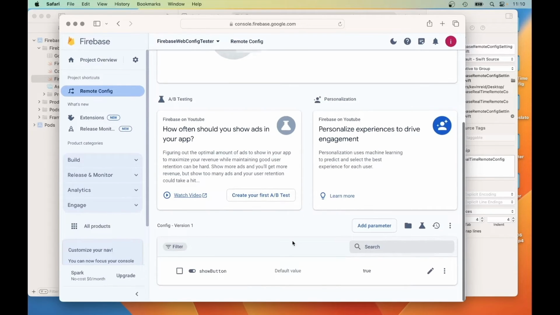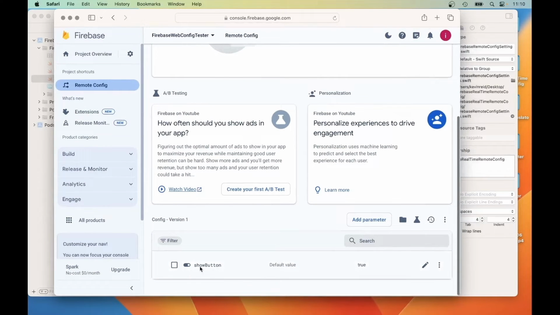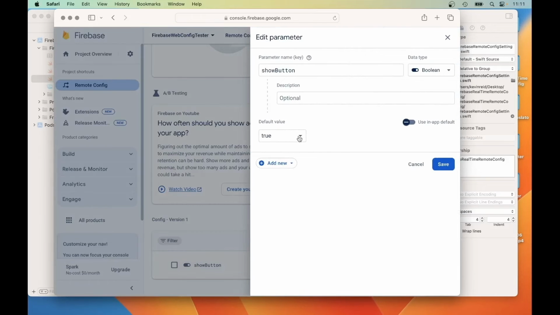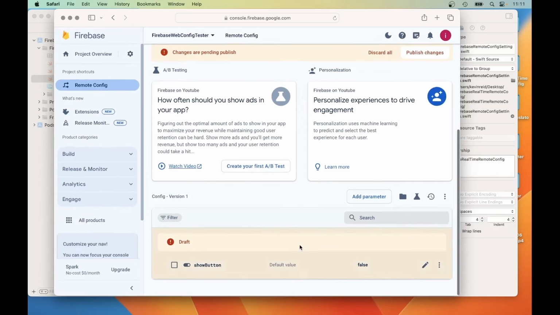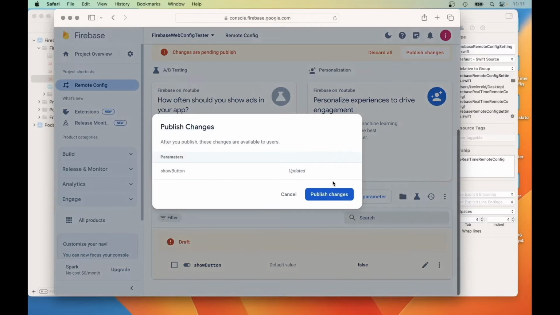And then the actual config is displayed down below, which is here. So if we wanted to edit the config, just click on the pencil icon and click on edit. And then we can change it to false if we wanted to. So that's the config done. So now we have to return back to Xcode. Oh yeah, we need to publish the changes.